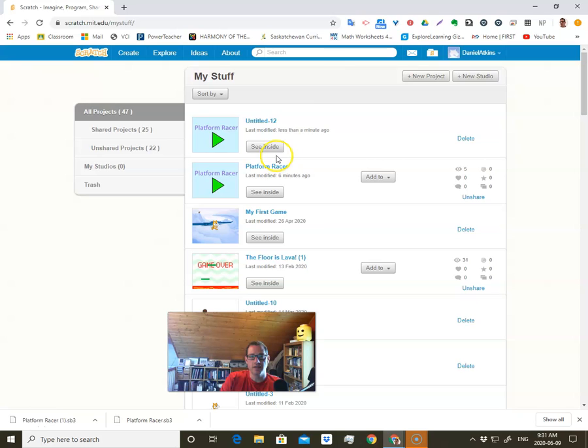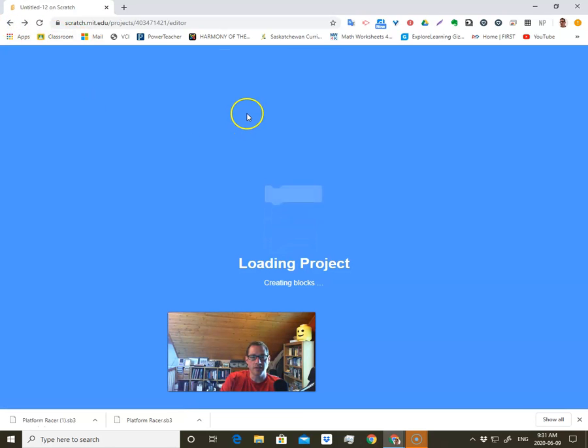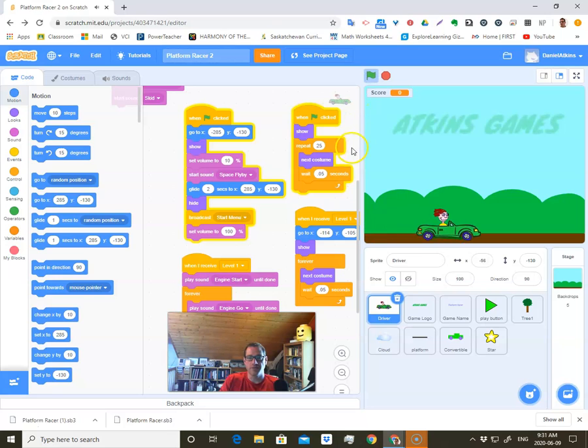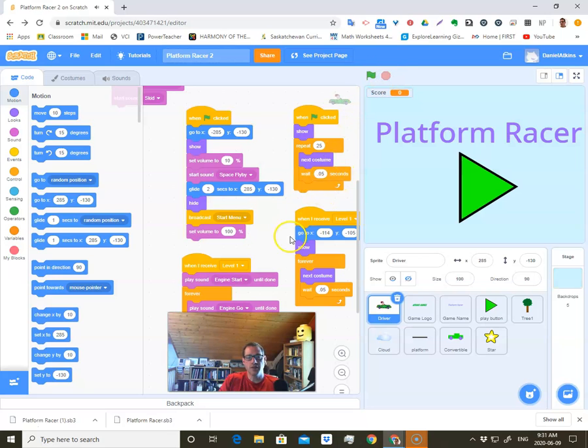So let's just go back again. I think I was at the Untitled one. Yeah, Untitled 12. So I'm going to call this one Platform Racer 2, meaning it's the newer version of it. Okay, it's got the sound in. Yeah, so that's a very annoying thing when it disconnects you, but at least you shouldn't lose all your work if you can record, or if you can save it.